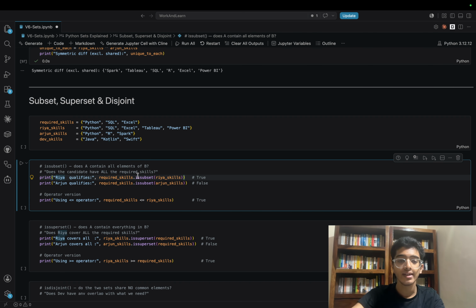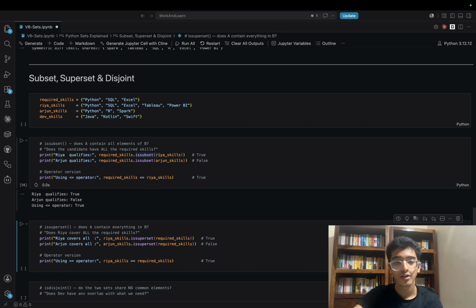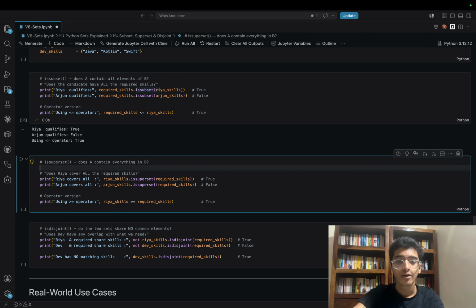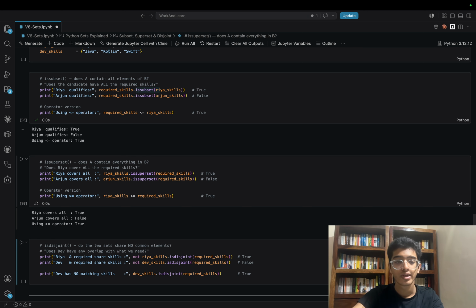So we can use the .issubset function to check if the set of Ria has all the elements required in the required skills set, which is true because Ria has all the required skills, so it gives us true. But Arjun does not, so it returns us false. What .issuperset does, it tells us whether A contains everything in B. So we can check if Ria covers all the required skill sets, which is also true because she does, but Arjun does not, so it gives us false.